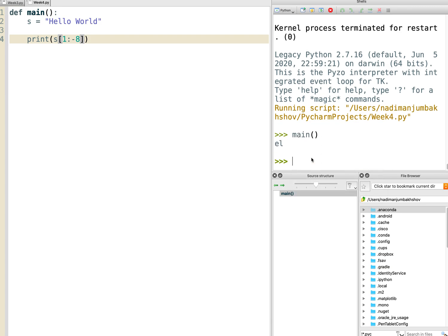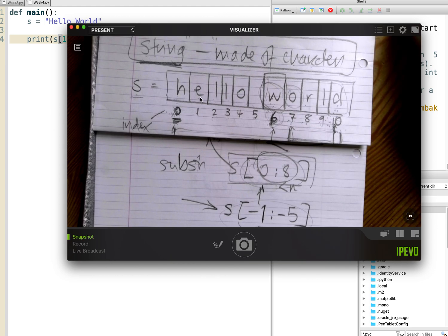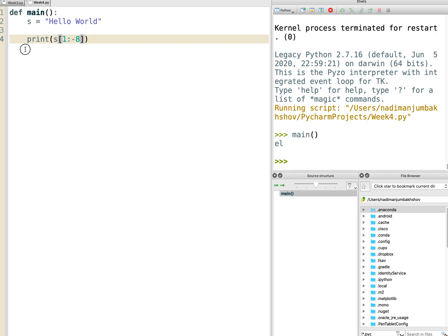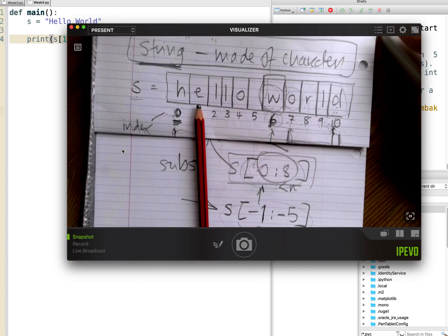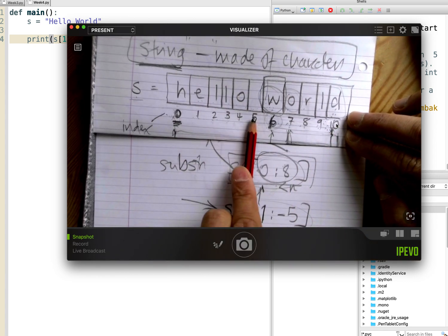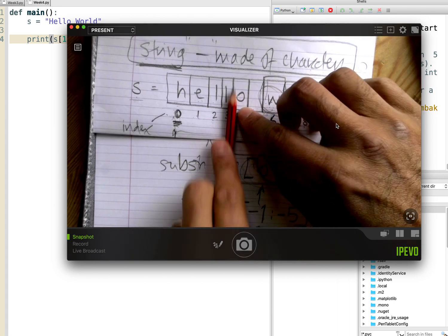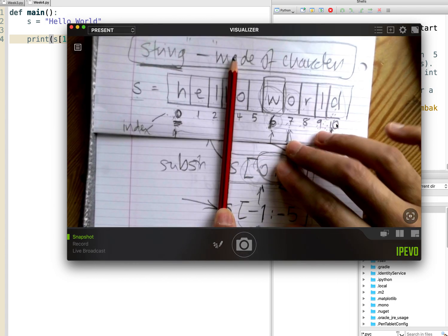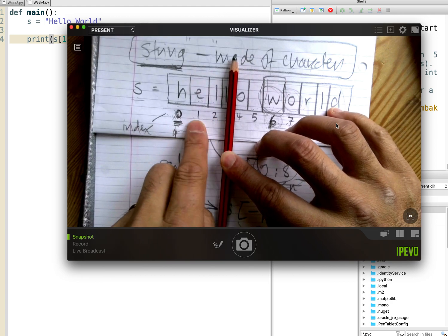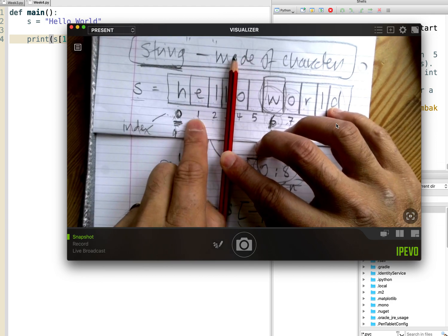Oh, interesting. EL. Why did it display EL? Well, the index 1 is the E. So that's our start character. But the end character we said was minus 8. So coming back to our environment, we went minus 1, 2, 3, 4, 5, 6, 7, 8. And it stopped there. So we started at 1 and we stopped there at 8. And the 2 characters visible are those 2 there.